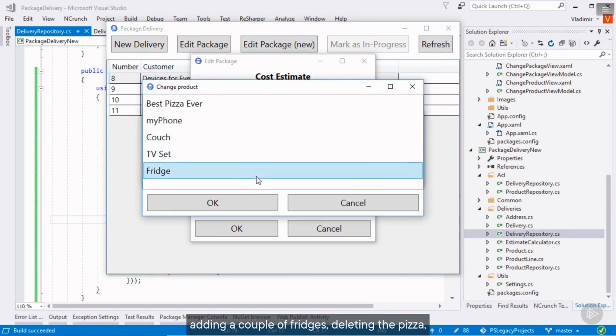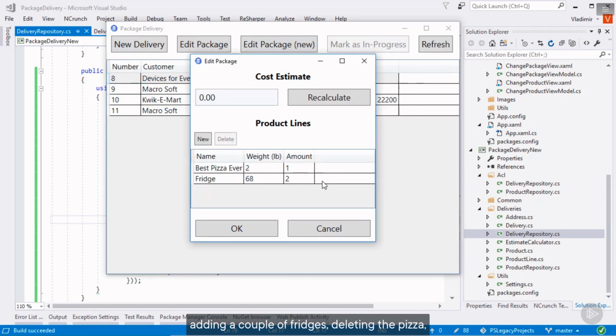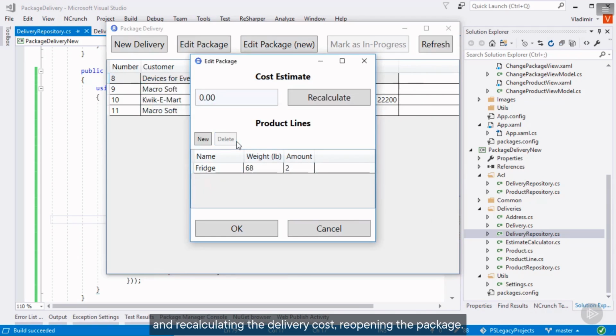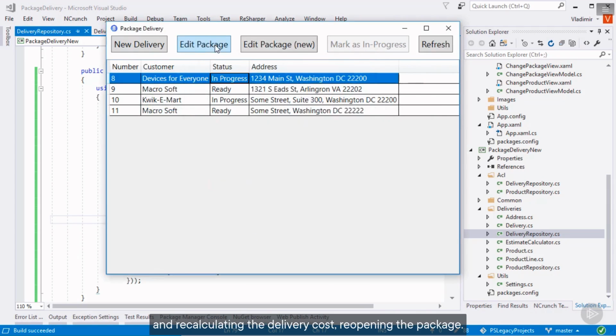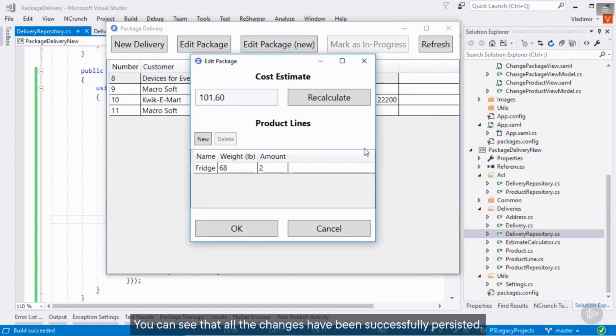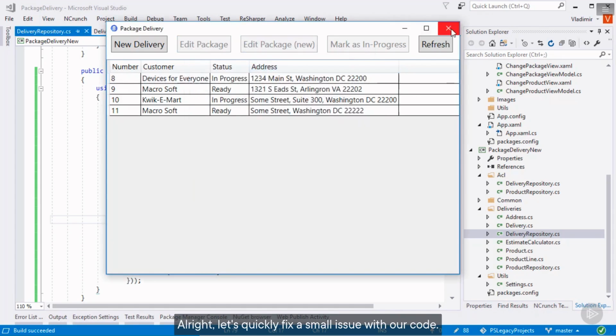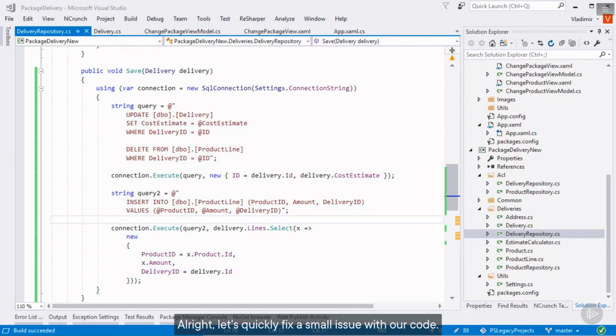Adding a couple of fridges, deleting the pizza, and recalculating the delivery cost. Reopening the package. Very good, you can see that all the changes have been successfully persisted. 2 new fridges, the pizza, and new delivery cost. Alright, let's quickly fix a small issue with our code.